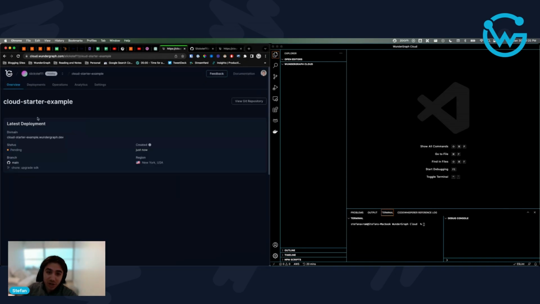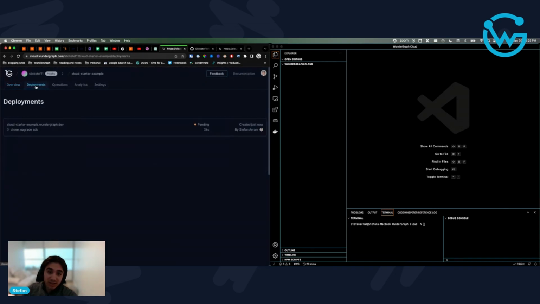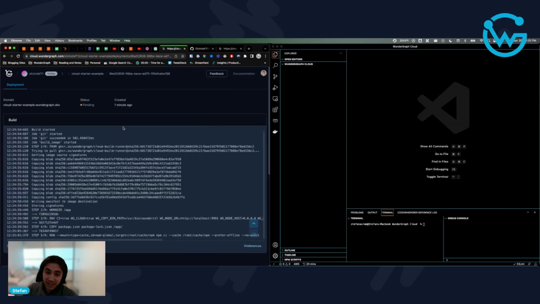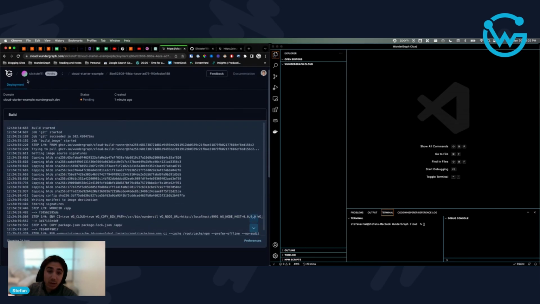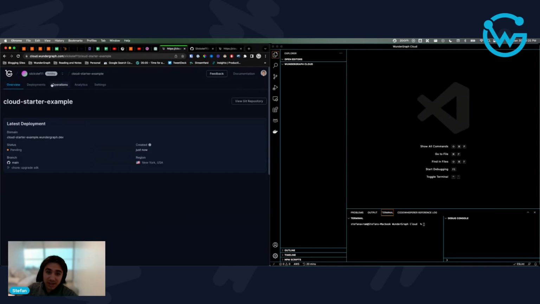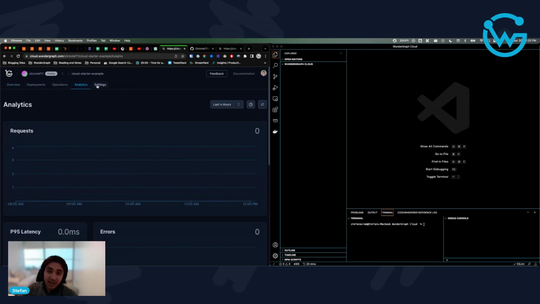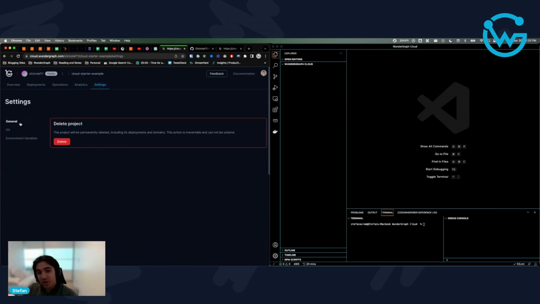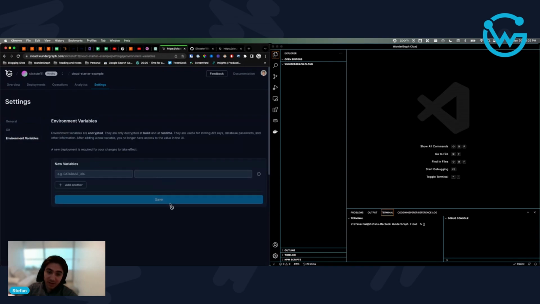If you click on your projects, you'll see here you have different tabs. This is your deployment tab. This is where you'll be able to see any logs or anything that's going wrong. If you head back to the project, you should see operations. This is where you'll be able to write your operations in GraphQL or TypeScript. We have an analytics dashboard. And then this is your main settings dashboard where you can delete your project, connect your Git repository, and also add your environment variables.